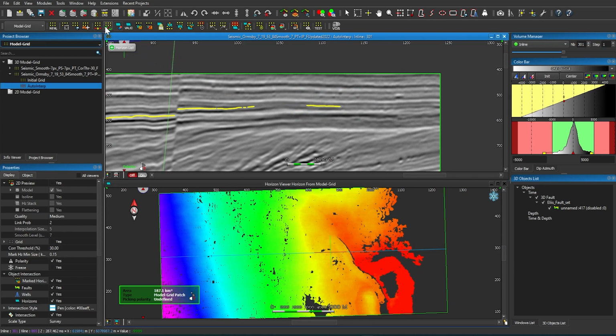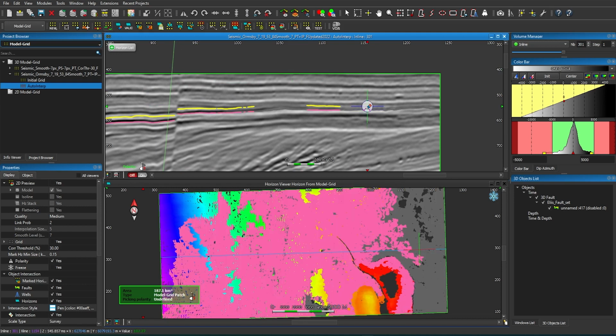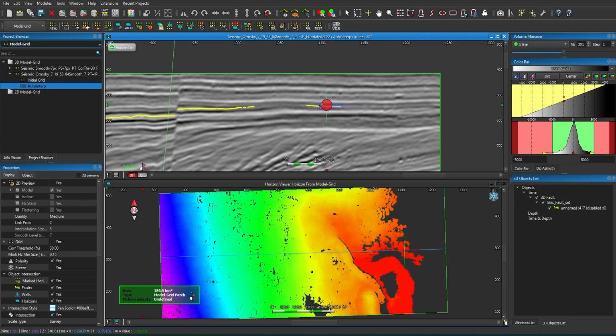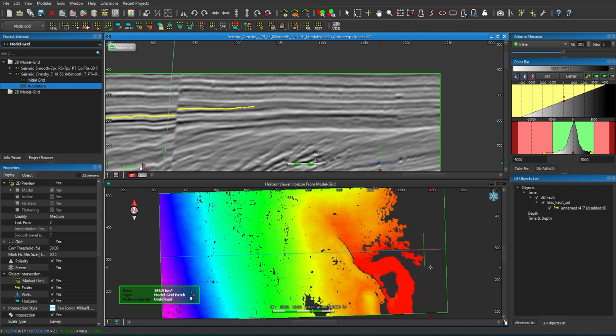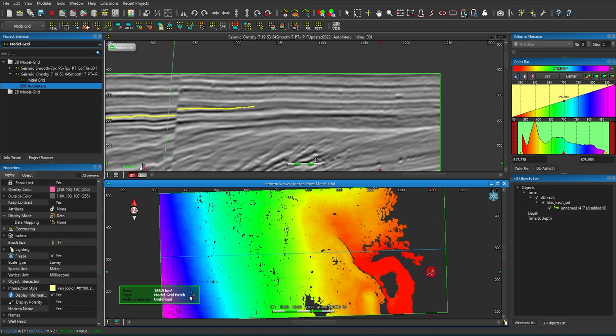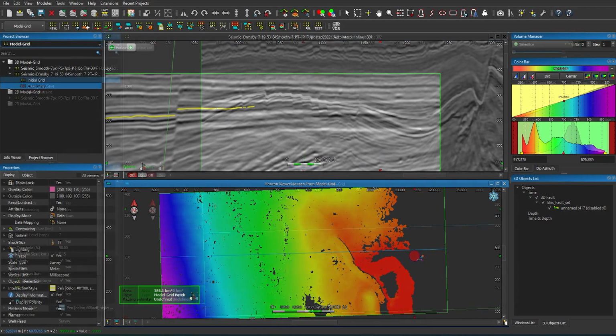Now, another way of doing that, without having to change from my tracking mode, is to simply hold down my shift key. That's the hotkey for going to the eraser, and then just hold down my primary mouse button and drag it over the portion I want to erase. I can erase in both the seismic window, and I can also erase from my horizon window.